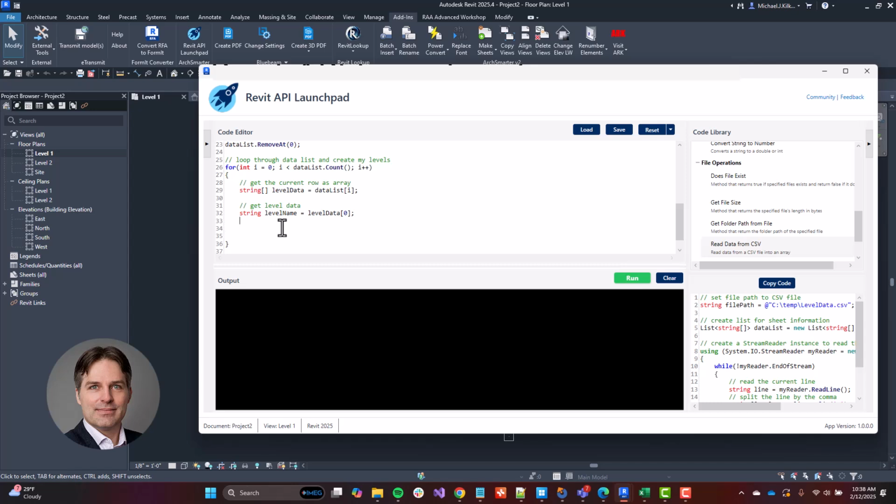Next, I need a number for the elevation. So I'm going to define that as a double, and we'll just call it elevation. And I'm going to set that equal to a method called double.parse. What this does is it will take a string as an input. So I'm going to put level data 1, that's my input. And this double.parse method is going to transform that string input, level data 1, into a number. So it's going to convert the string representation of the number into an actual number.